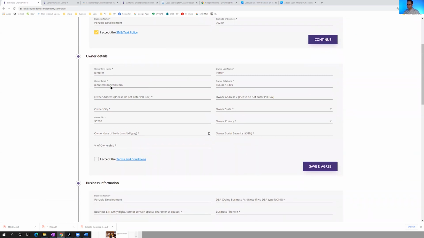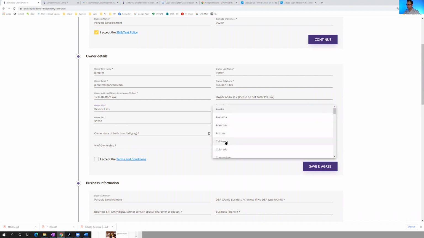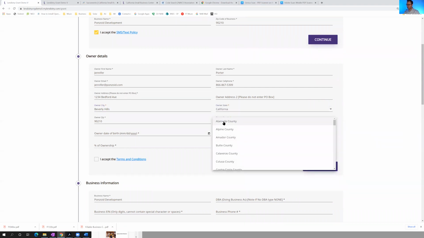So look, it already pre-populated some of these things. Let's go 1234 Bedford Avenue, Beverly Hills, California, 90210, and that would be in Los Angeles County. So we're going to choose that.